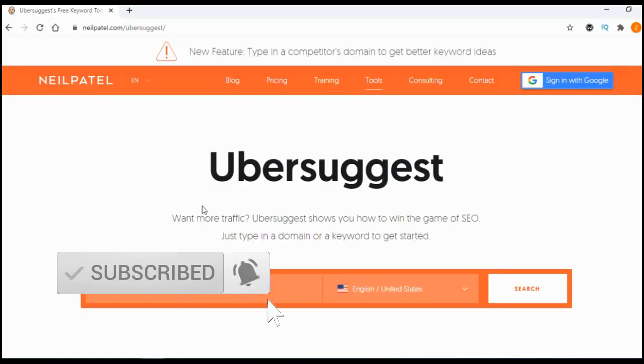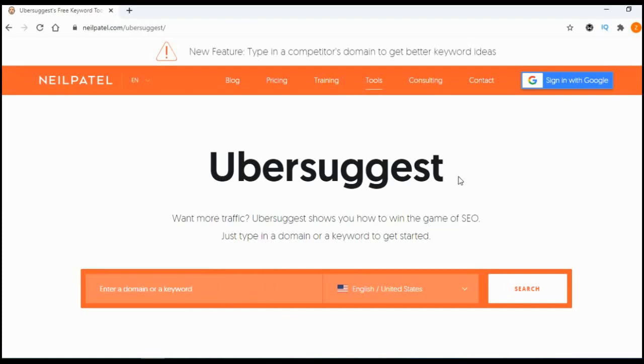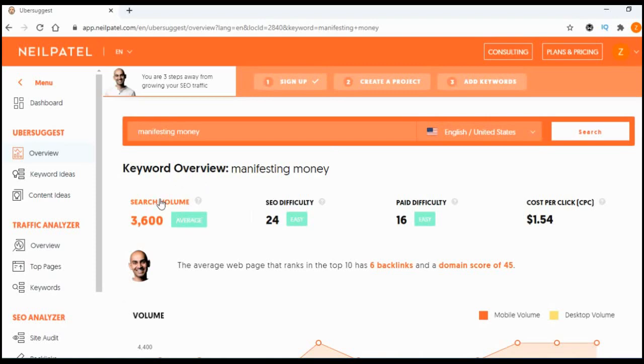Now we need to do keyword research and check out our competition, and for that we are going to use Ubersuggest. Here in the search bar we are going to type our main keyword, in this case manifesting money, and click search. Here you can see 3,600 people searched this term last month in the United States, but globally I think more than 5,000 people searched this term. SEO difficulty is 24, which is not that difficult. Paid difficulty is 16, again not that difficult. So we can actually rank for this keyword.